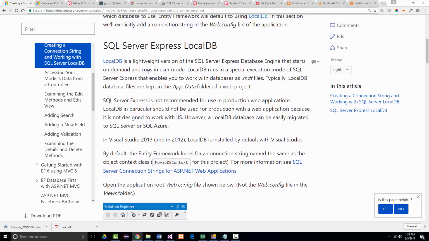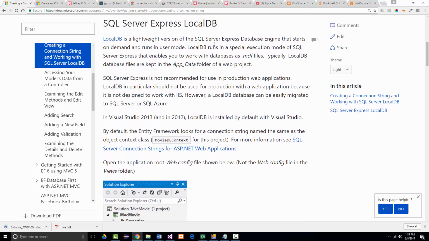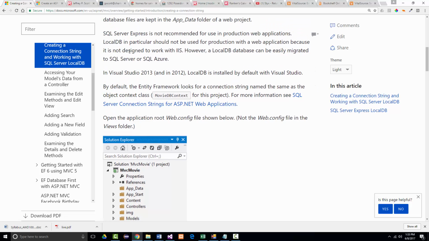So, local DB, as I mentioned, is a lightweight version of the SQL Server Express database engine, so it's kind of watered down, for lack of better words. It starts on demand and it runs in user mode. It runs in a special execution mode of SQL Server Express that enables you to work with databases as MDF, which I believe is Microsoft database files. Typically, local DB files are kept in the app data folder of a web project. SQL Server Express, notice, is not recommended for production, but it's not difficult for you to migrate your SQL Server Express database to either full-fledged SQL Server or SQL Azure.